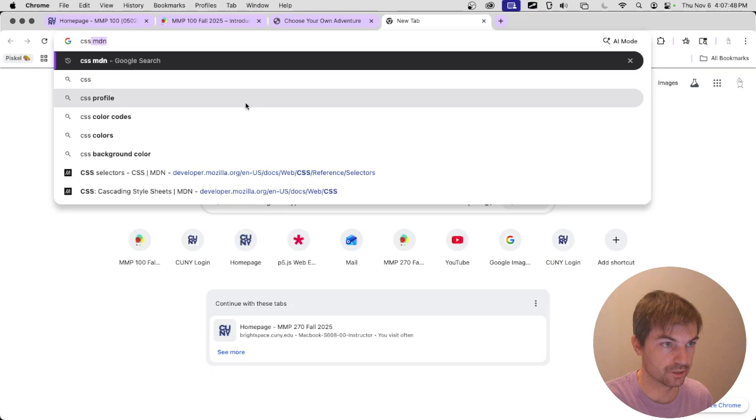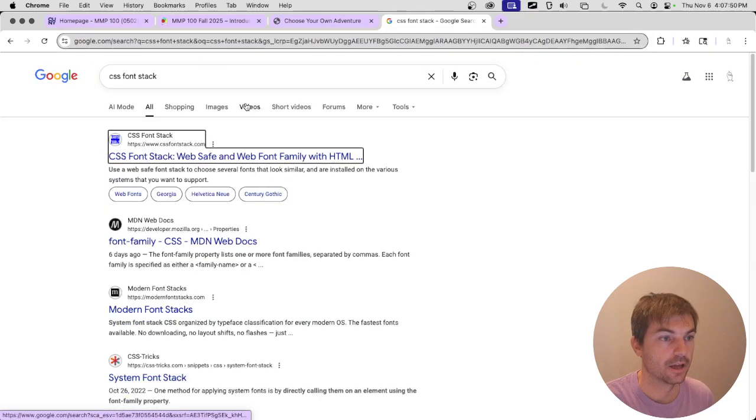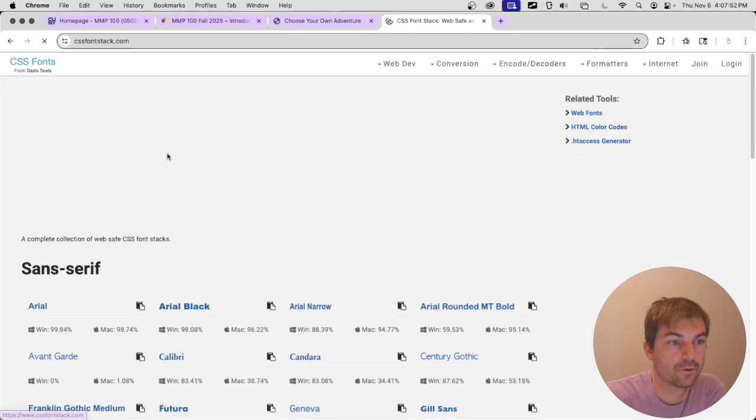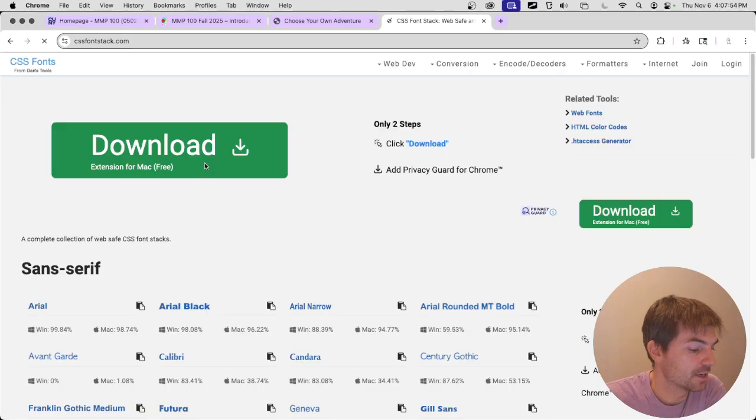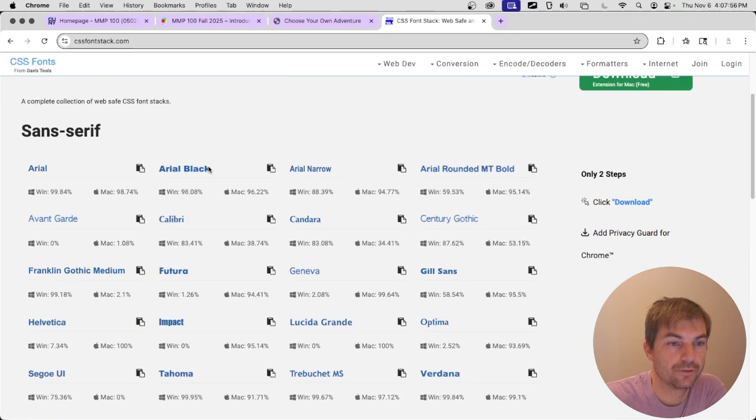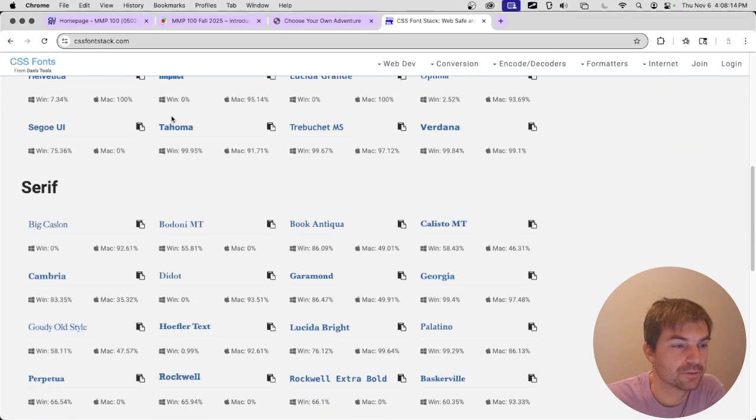So I'm going to go to CSS Font Stack. This will show up hopefully in the first link. The thing that is nice about this website is it gives you a preview of the built-in default fonts in most web browsers. You can use these fonts just by using the font name. You don't have to do anything else. So they're referred to as web-safe fonts. And there's a few different types of fonts.